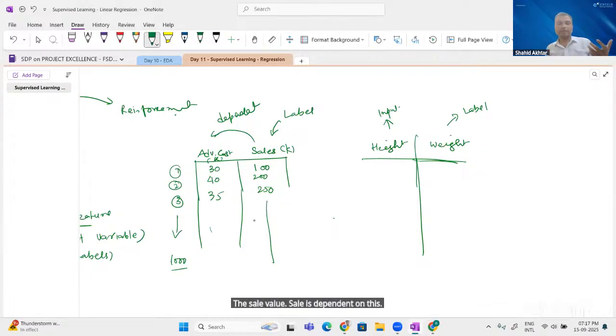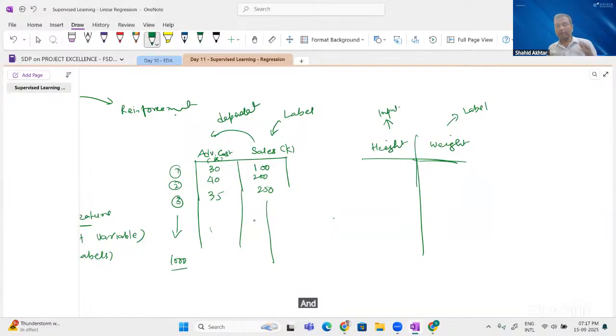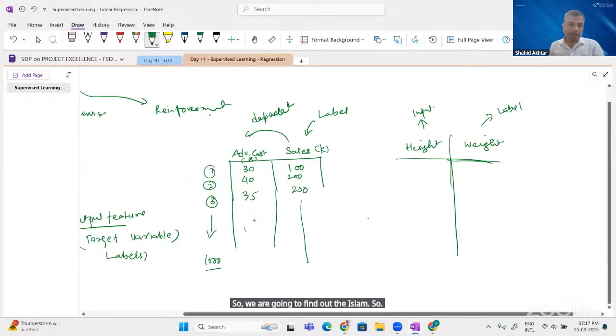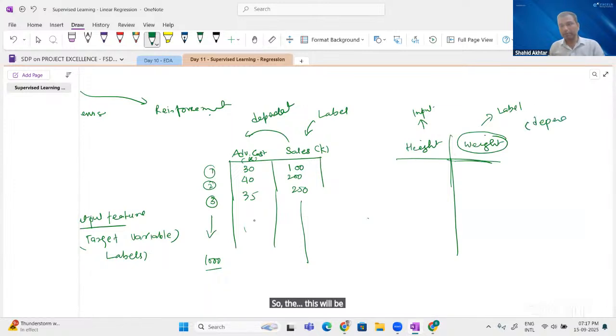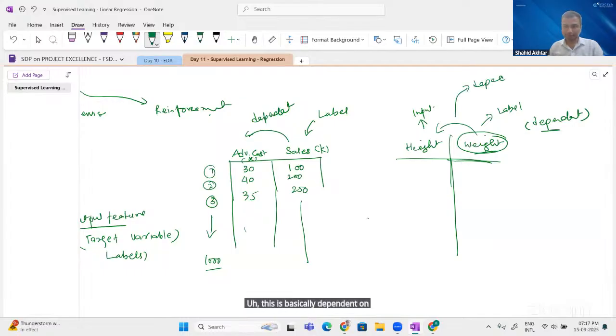As advertisement cost is increasing or decreasing, in the same way sales will behave, like sales will increase if our advertisement cost is increasing. And we have to find out the relation. If height is increasing, then weight is increasing or not. So we are going to find out the relation. So one variable will be dependent on the other one. This is dependent. Weight is dependent on height.